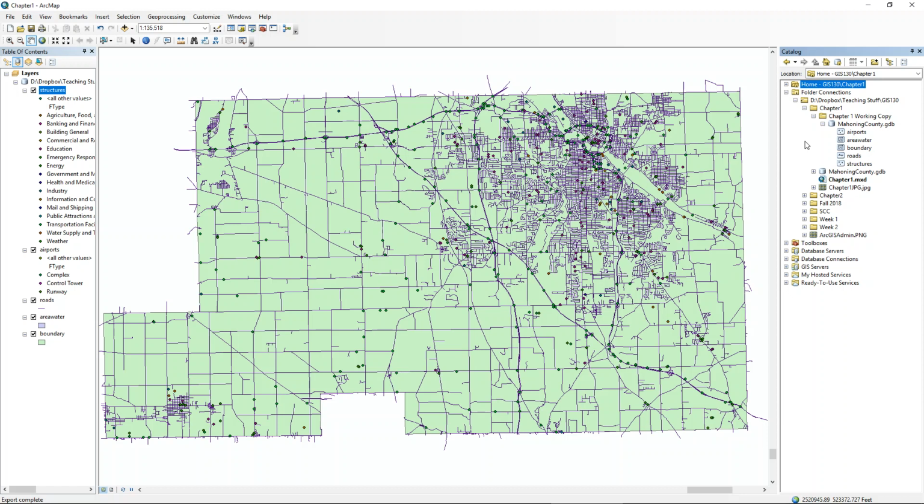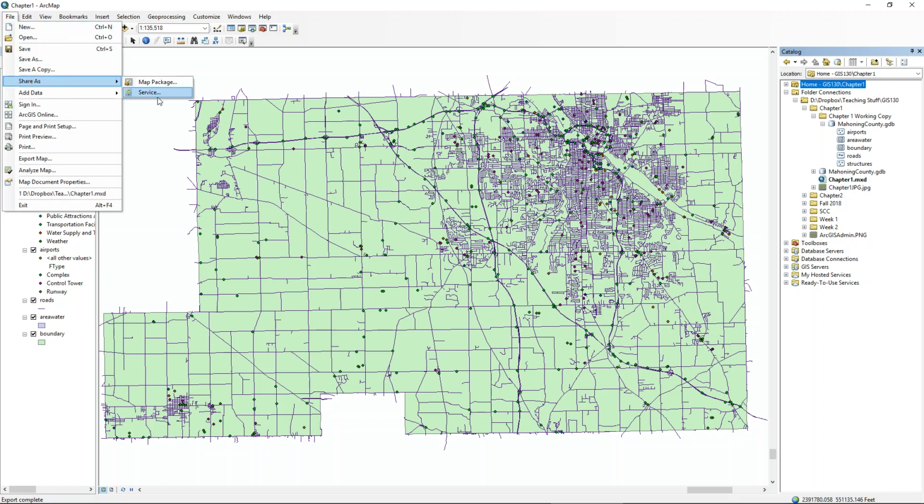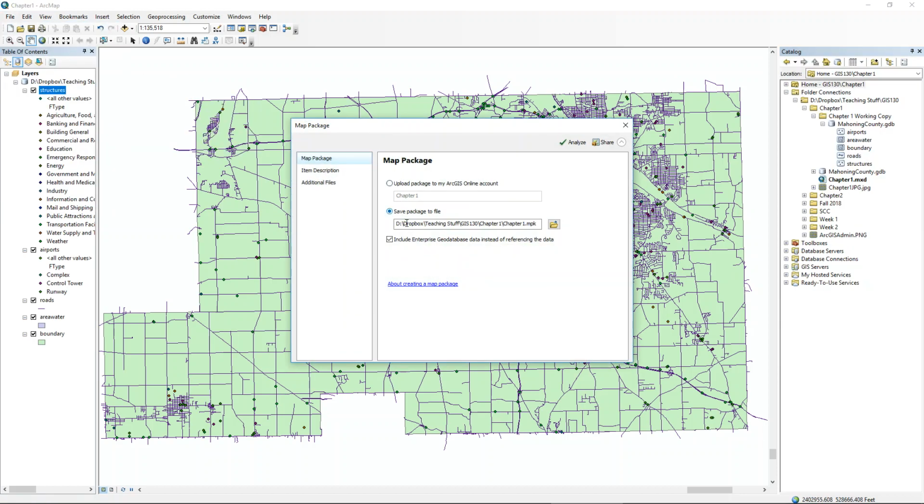So, moving on from there, a related note is that sometimes I will ask for a map package. Now, a map package is kind of like an MXD, except it does make a copy of the data. It does store our data. So, to make one of those, we can go to File, Share As, Map Package, and then, let's see, yep, it's going to Chapter 1, chapter1.mpk. MPK is the map package file extension.